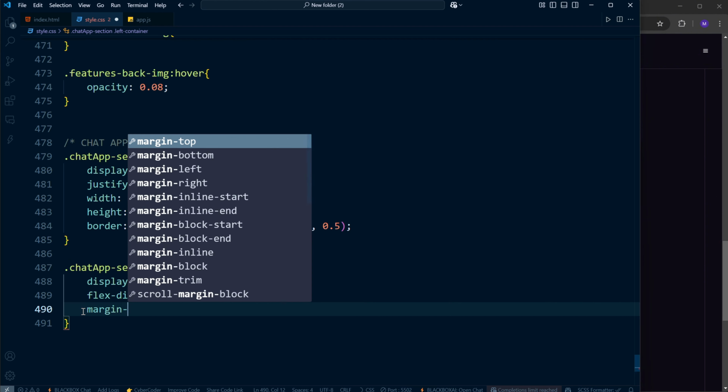The last element inside our left container is the call to action button. Since this button plays a crucial role in guiding users to try the chat app, we want to make it prominent and well spaced. We'll target it in our CSS and first set its margin to 0, but we'll increase the margin top to 40px to create enough space between it and the previous elements. To ensure the button stands out, we'll adjust its size, setting its width to 130px and height to 40px. This makes the button more clickable and visually appealing.